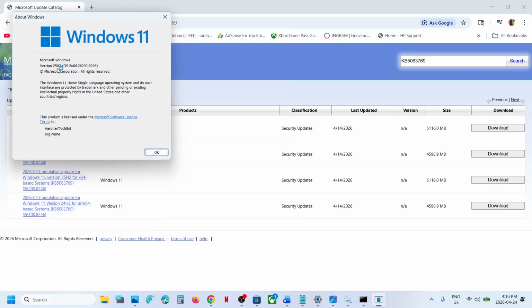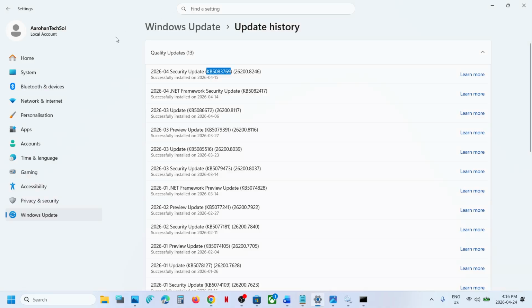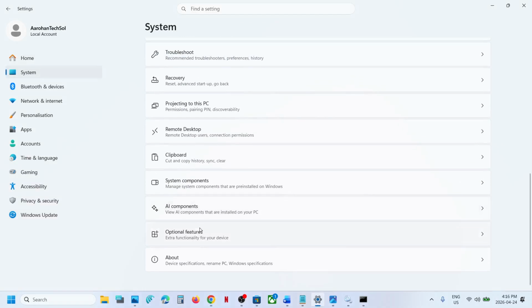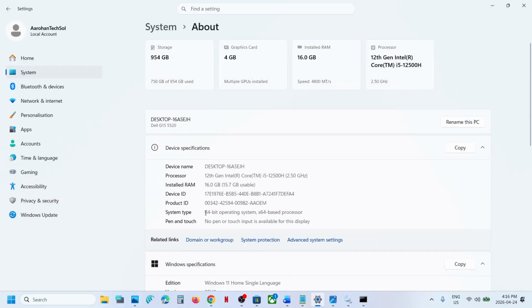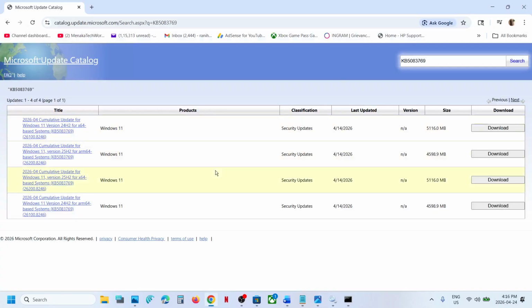In my case the version is 25H2. Now check your system type, go to system, scroll down. Here you can see about option, go to about, and then for me the system type is 64-bit operating system. So for me it's Windows 11 version 25H2 x64. If you have Windows 11 version 24H2 x64, then this is the right one for you. For me this is the right one. Now click on download.